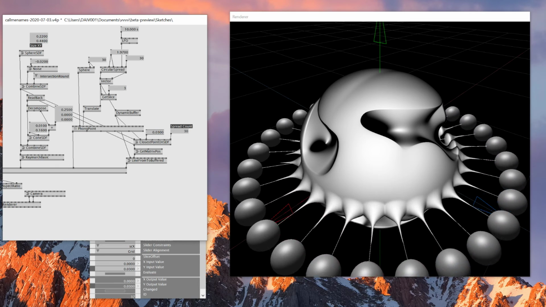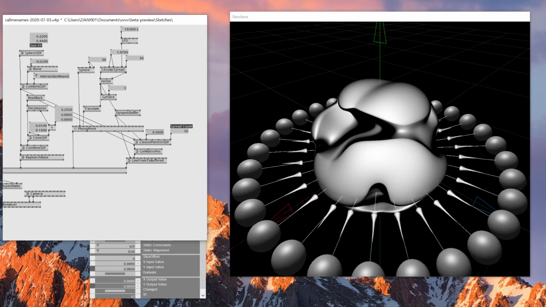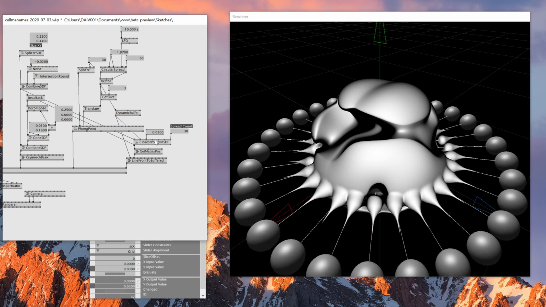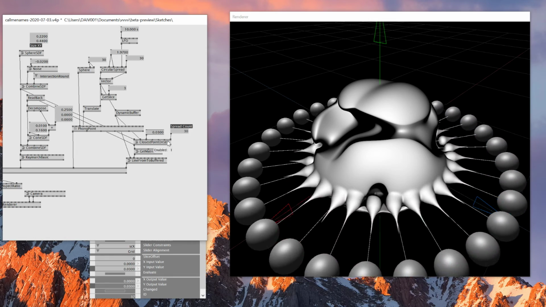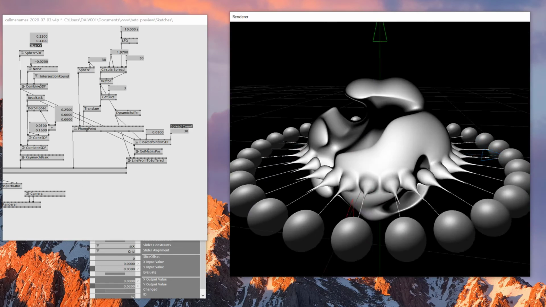Right now it's not working well because this combined SDF parameter is too low, but if I raise this one up, it's a little bit different. But you can also change the offset. I mean, it should work. I don't know why. I know why it's not working here, the way I set it up is a bit wrong.